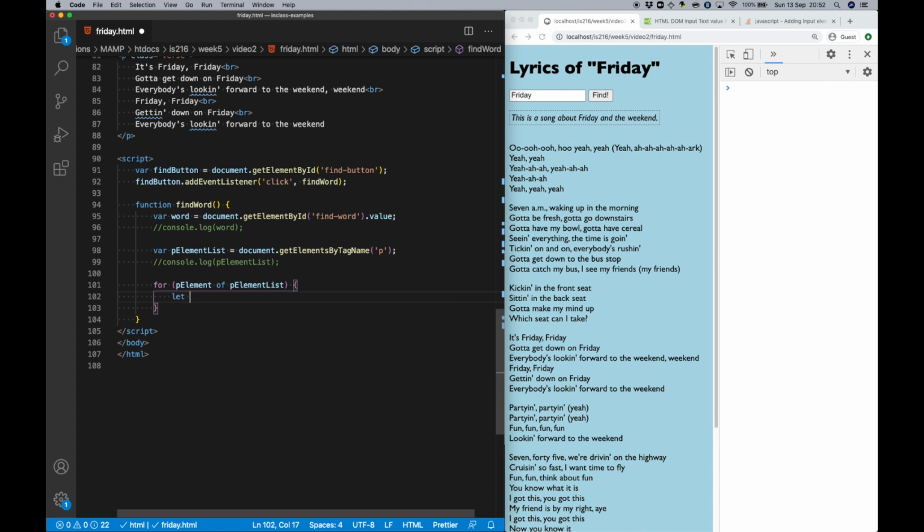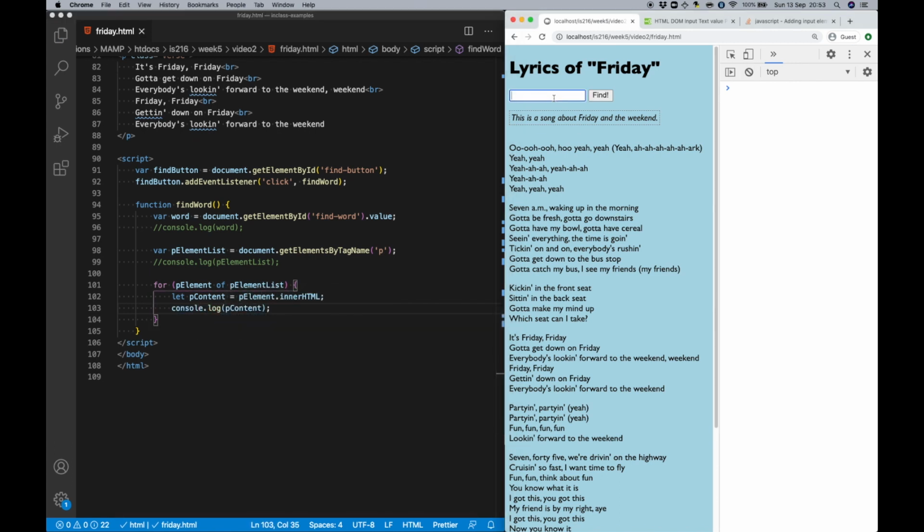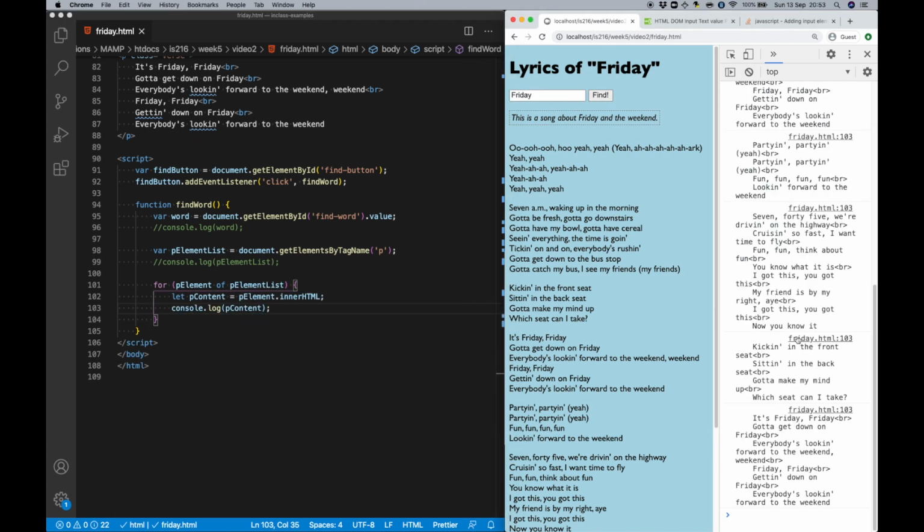For each P element in turn, I'm going to extract its contents using the innerHTML property and assign it to a variable called pContent. Note here that I've declared the variable with let rather than var. All this means is that the variable scope is limited to this for loop. As a quick test, I'm going to write pContent to the console, and you can see that the lyrics from each paragraph do appear there as expected.